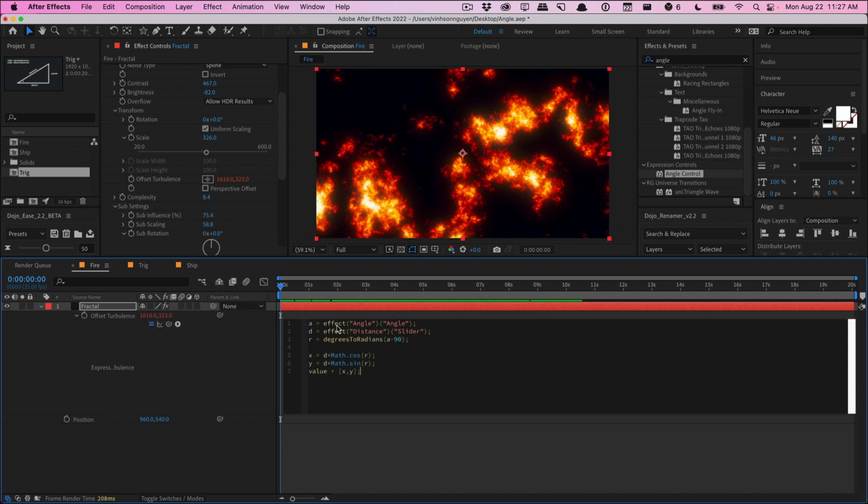So A is still going to be our angle slider that we just created, but for the distance, rather than having a slider for it, we're just going to type in time asterisk, and let's just say 300 for now, semicolon. So now our distance is not some set value controlled by a slider. It's going to be the current time indicator times 300. So this thing is always going to be increasing. The distance is always going to be increasing. So we're always going to be pushed somewhere in a particular direction.